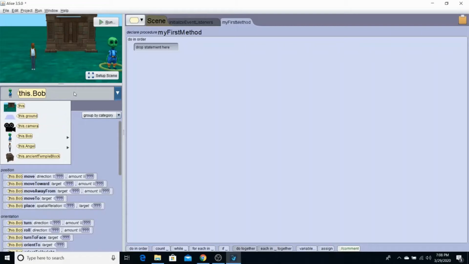This ground is that grass, and so mine was grass because that was the land that I chose. The camera, you can actually control the camera as well. So the camera is, think of yourself as a director, and what you're seeing is basically through the camera lens. So what you're seeing in the window is through the camera lens. Bob is our alien, and Angel, she's awesome. She is in our scene as well. And then the temple in the back.